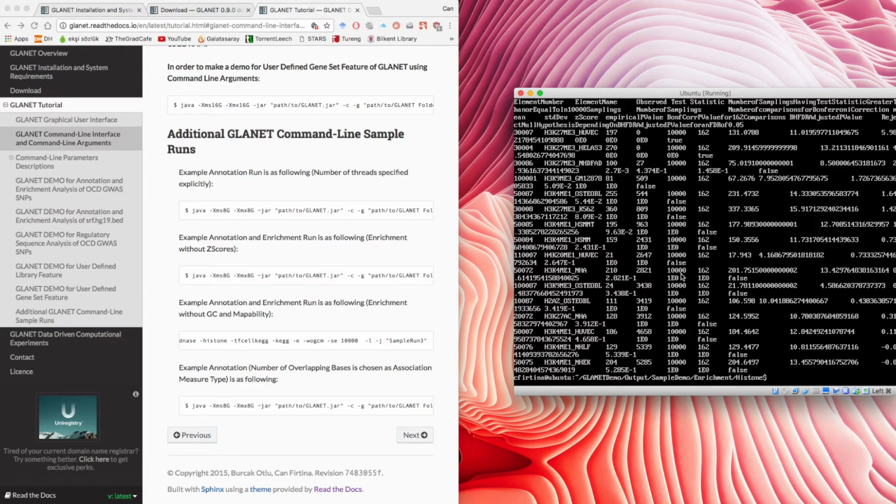For this demo, I've shown you how you can install the required packages from the very beginning, how you can install GLANET, how you can download the data file, and how you can use this folder, and then finally how you can run GLANET, check the results, and interpret them very briefly. I hope this was helpful, and thank you.